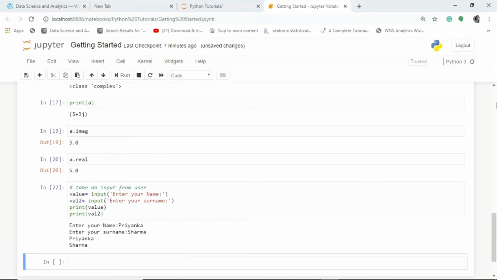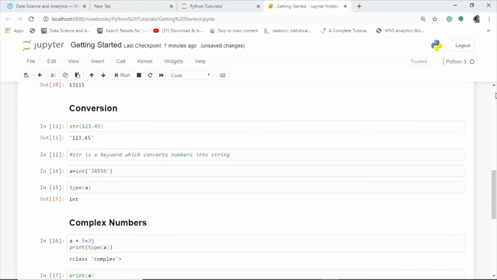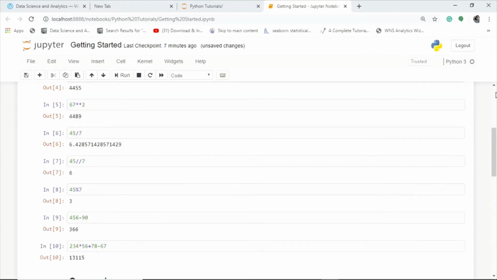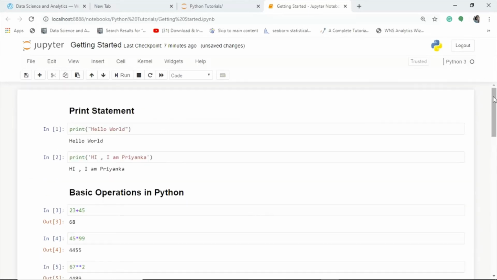Okay, so this is just to get a feel of Python, the Jupyter notebook, the integrated development environment, how it works, and it's very interesting to work on such an interactive platform. So see you guys in the next tutorials where we will see in detail the basic operations and the data types in Python. Thank you.